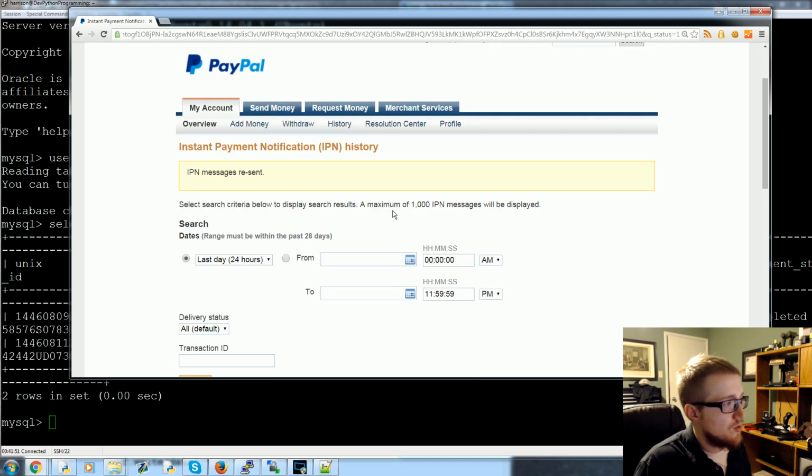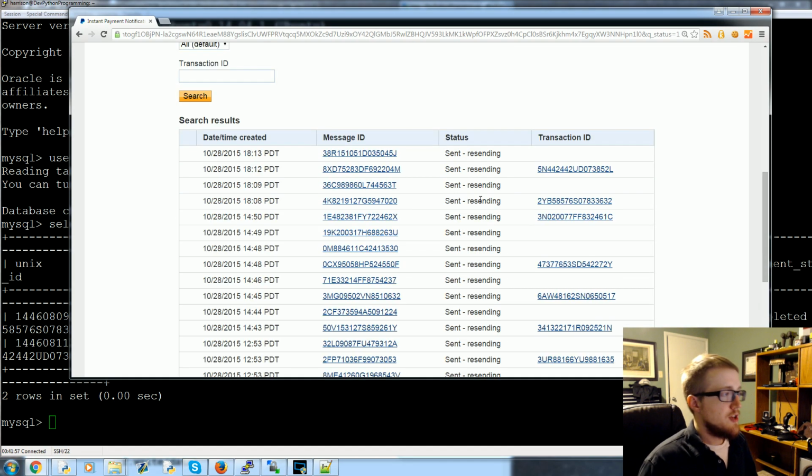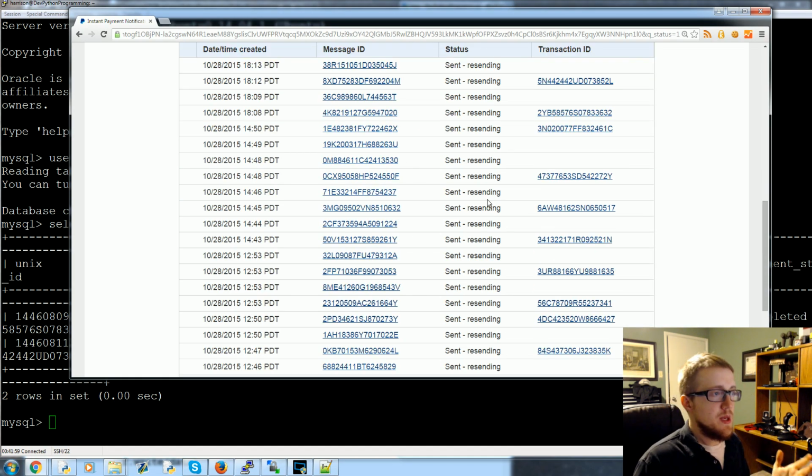Okay, so this is going to resend all of that IPN information. Now it says you can only display up to 1,000, but I think you could go through pages or something. Anyway, if something like that ever happened to you and you needed some way to re-push these IPN notifications, you totally can. Okay, so that's how you would do it.